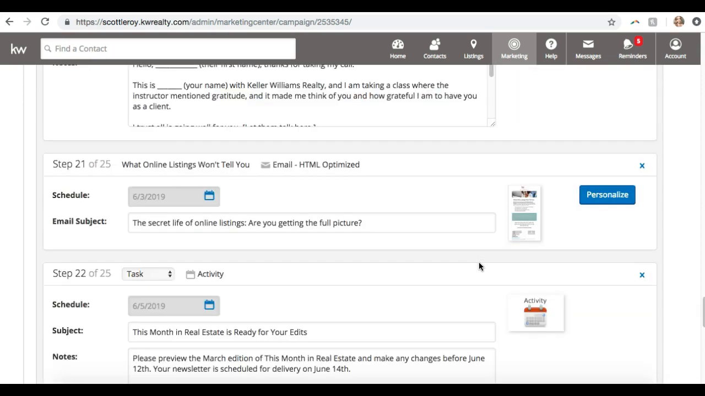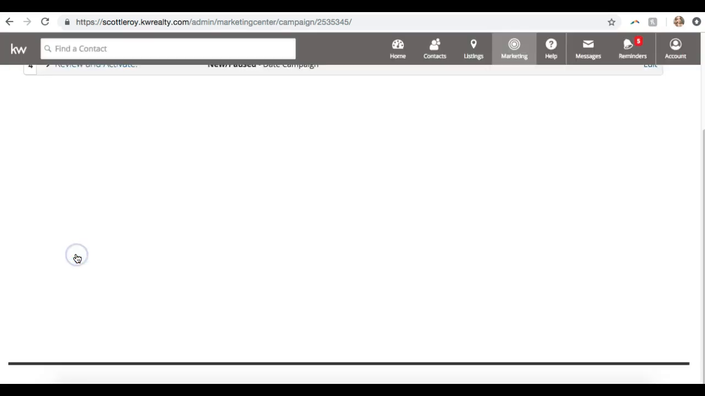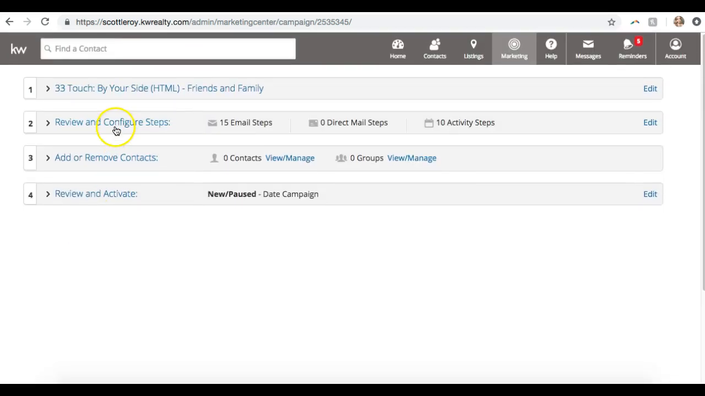But once you've gone through here and taken a look, you can hit save and continue. And now step 2 is ready. Step 3 is just adding or removing people to the campaign.